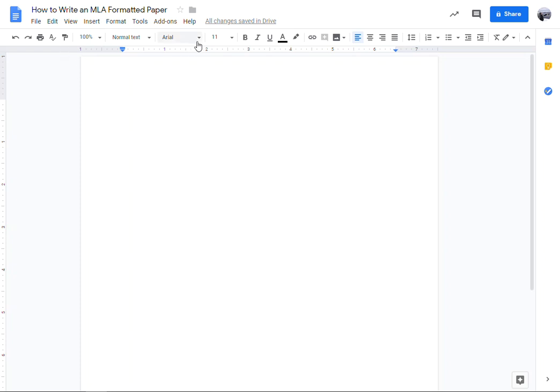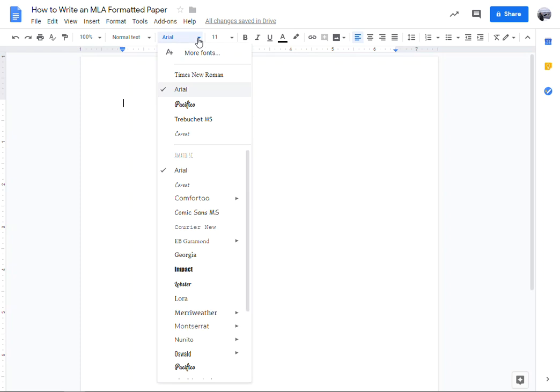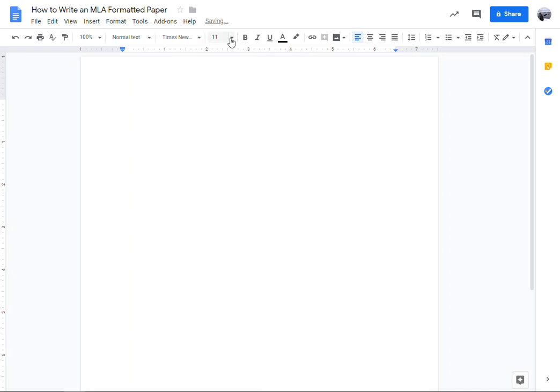The first step here is to change our font. The universal font that is used for MLA formatting is Times New Roman. It's also going to be 12 point, and also come on over here to line spacing. We are going to use double spacing for everything.